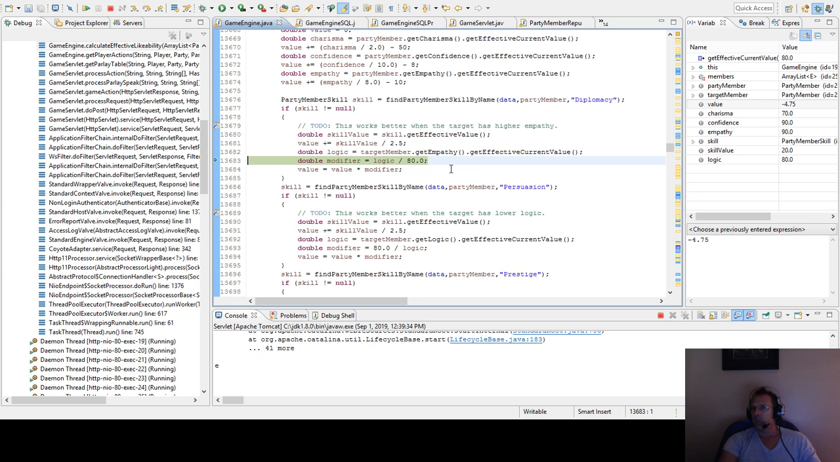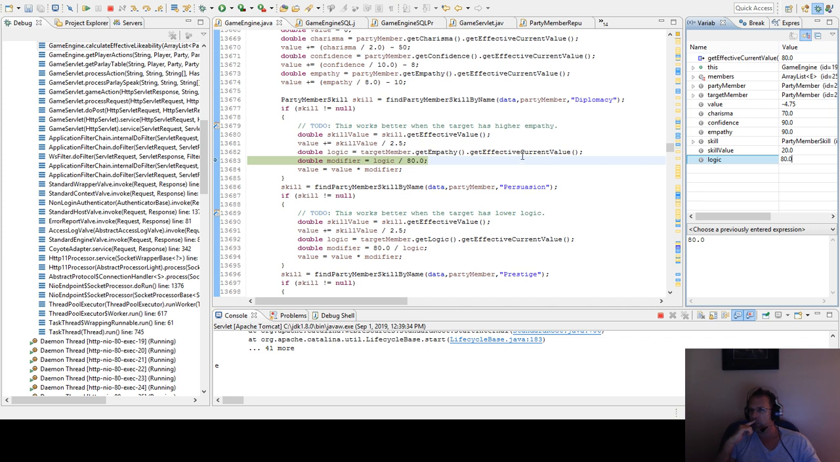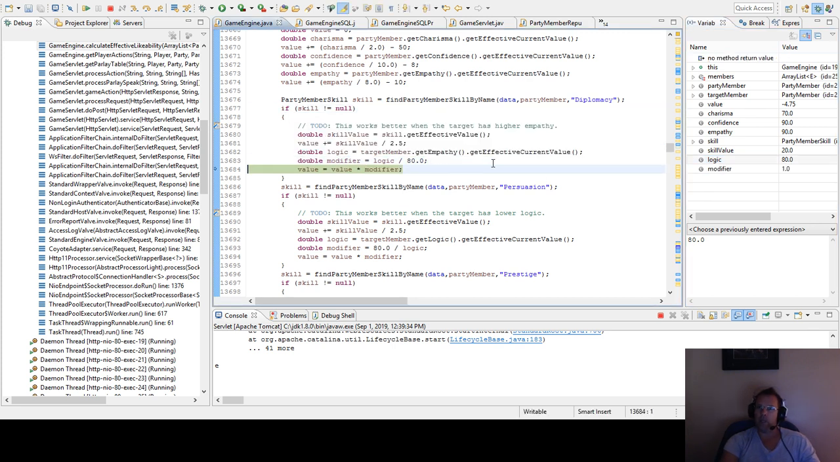So based on your logic, which happens to be 80 for Lori, she's not going to get a bonus or a detriment because of it. That also will impact how diplomacy works. Because basically, when the target has a higher logic value, diplomacy has a better chance of working.